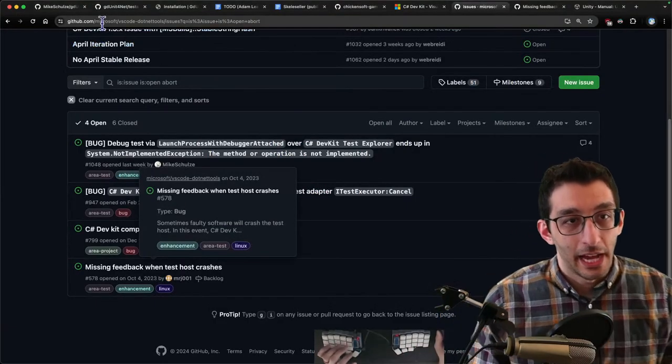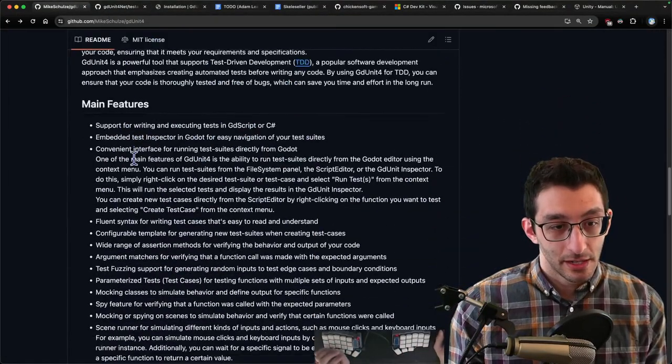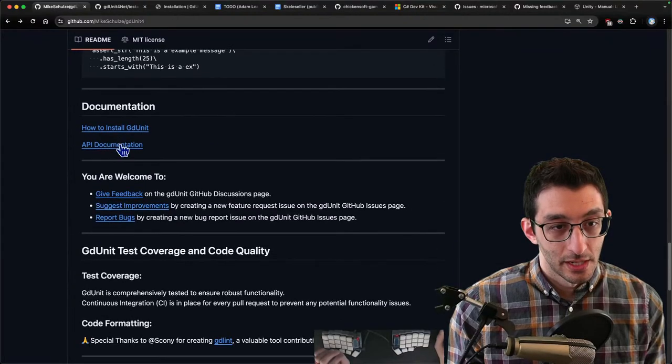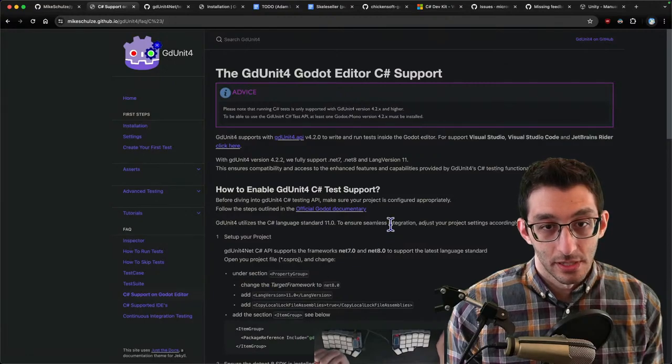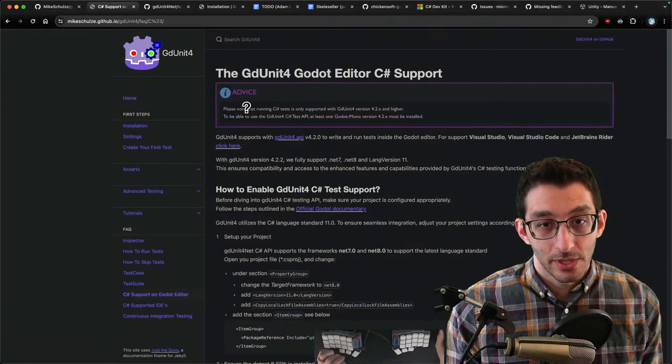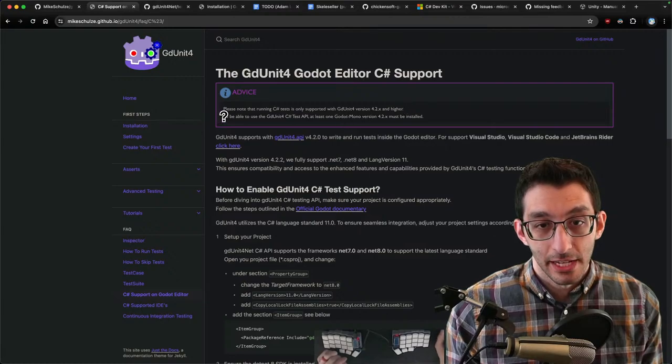I don't know. I don't think this is really worth trying to figure out. I think the Chickensoft thing will just work. C-sharp support. Please note that running C-sharp tests is only supported with version 4.2 or higher. Yeah, I have that. At least one Godot mono. Yeah, I have that too.